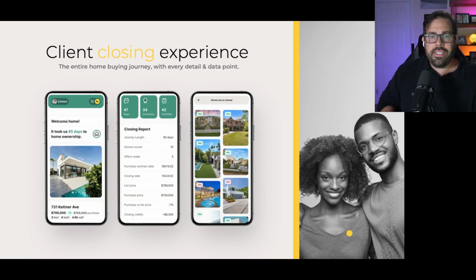Now, the last piece is the closing experience, and this is something that your clients get to see inside of their client portal. So it'll say here, welcome home. Here's the listing that they either just bought or that they're selling. There's the closing report in here, so it has a summary, and then all of the listings that we went to go see or the showings that we went to go see, all of that's in there.